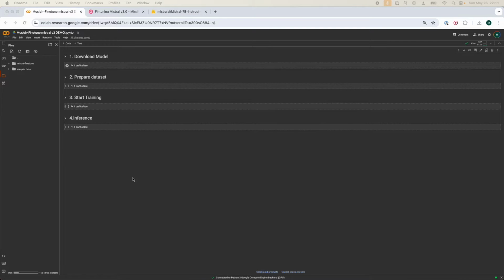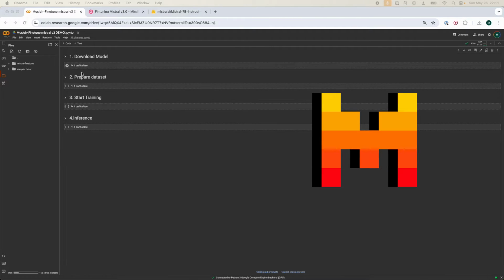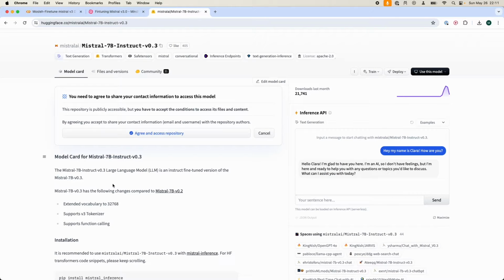In this video, I'm going to show you guys how to fine-tune a Mistral 7 billion parameter model. Now, this is the latest 7 billion parameter model released by Mistral AI with the version 3, where they've added the support for function calling, new tokenizer, and an extended vocabulary.